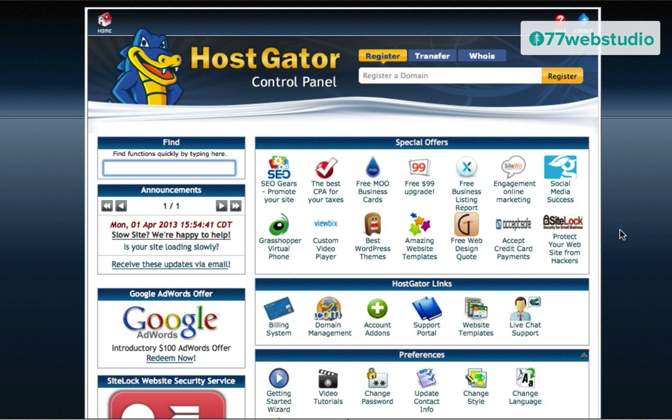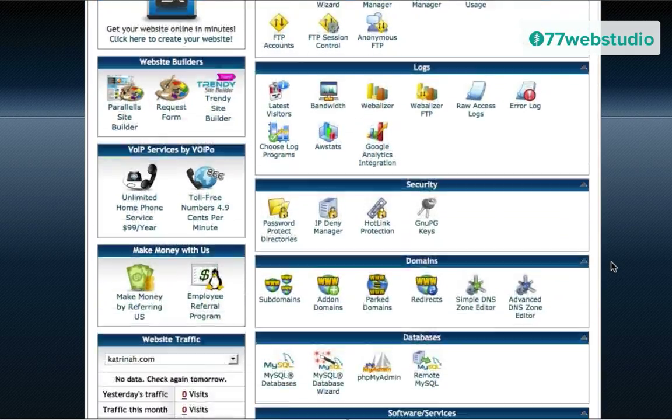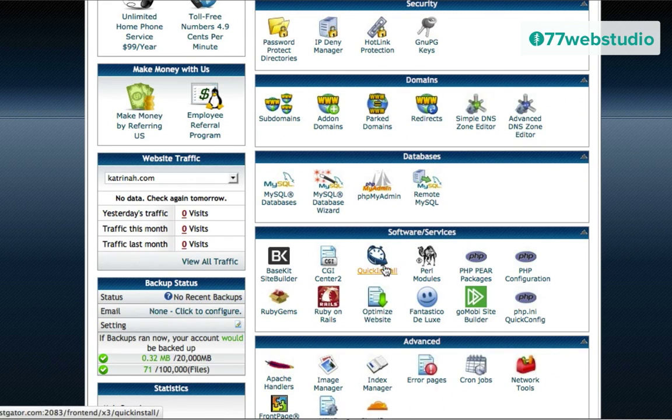The next step that we want to do is step number 2. We want to install WordPress. And thankfully with HostGator, there's a really easy way to install WordPress using their simple wizard script. So I am going to scroll down to where that is located. You want to scroll down to where it says Software and Services, and find this icon that says Quick Install. This is what we're going to use to install WordPress really easily in HostGator. I'm going to click on that.